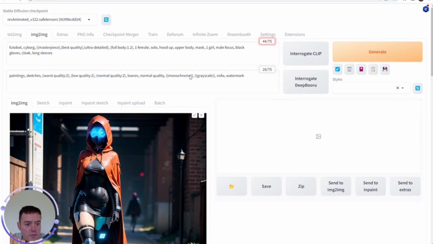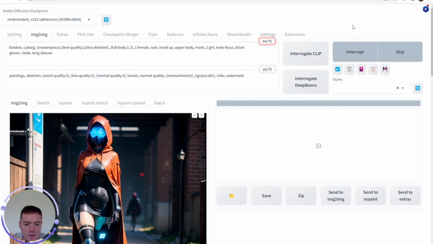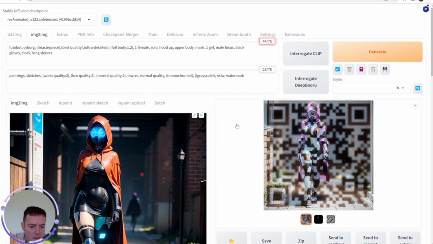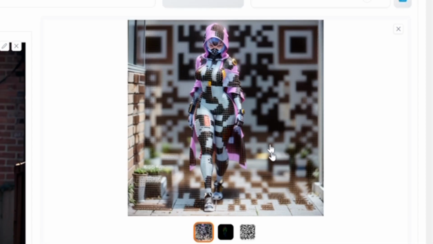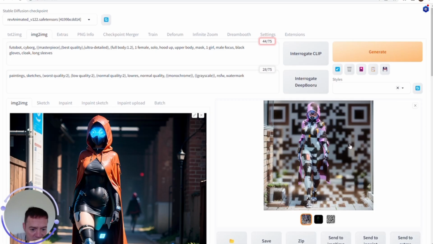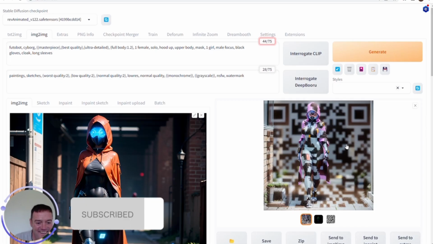So the last thing for us to do is simply hit generate. And let's hope that we get an awesome QR code that comes out of it. And here you can see that we have an absolutely awesome QR code. That's awesome. I'm really pleased with that.